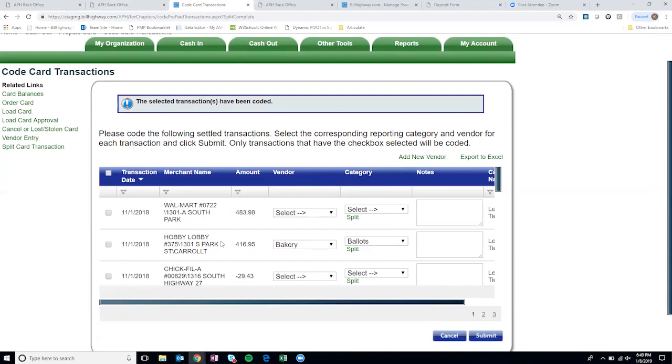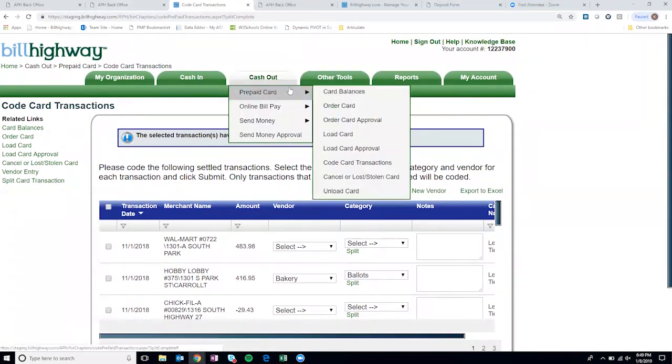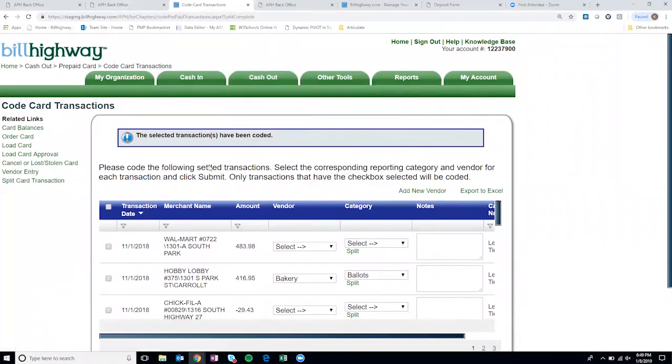of those transactions now. Now, you want to come in and make sure that these are coded in a timely manner. So that's why you can always review that card balances page to see things that are pending until they come in here as fully settled.